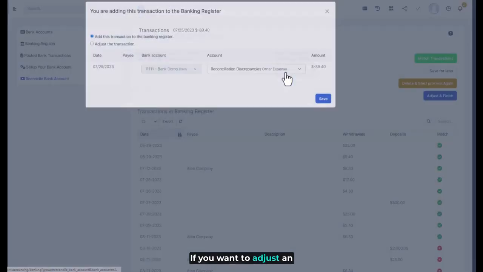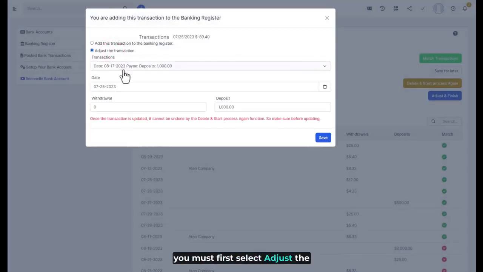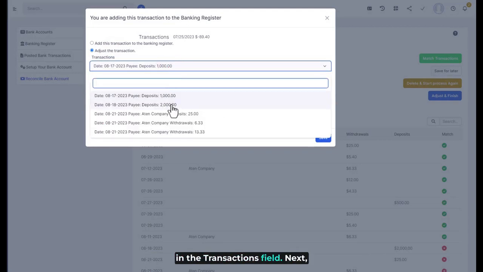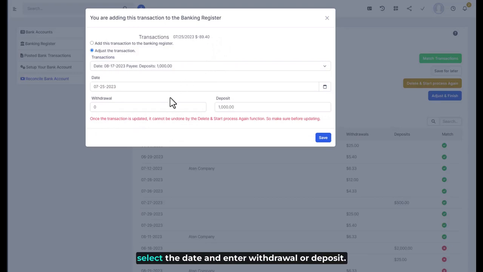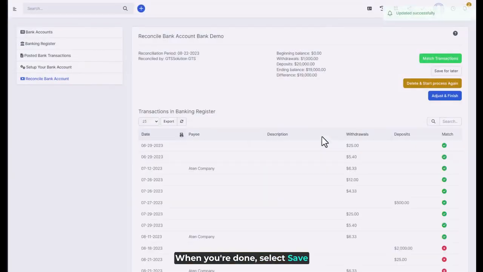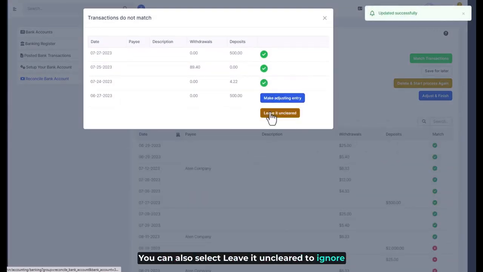If you want to adjust an existing transaction in the system to match, you must first select Adjust the transaction and select the transaction you want to adjust in the Transactions field. Next, select the date and enter withdrawal or deposit. When you're done, select Save. You can also select Leave it uncleared to ignore.